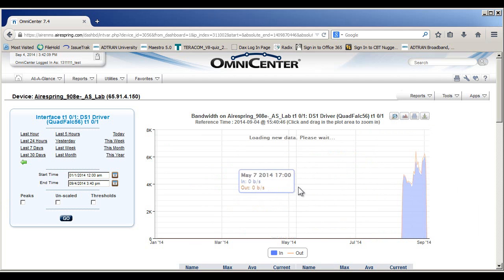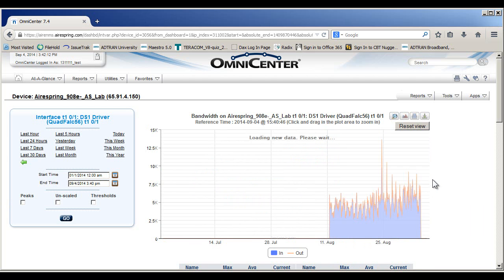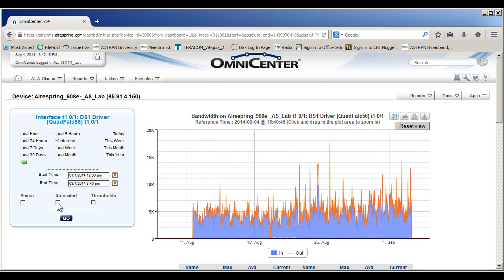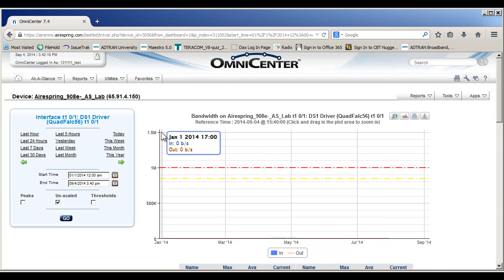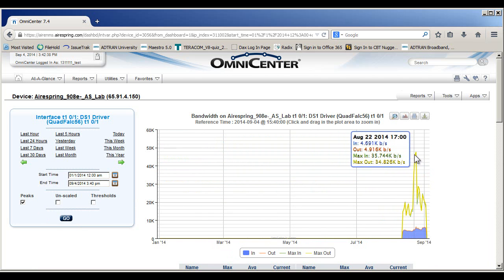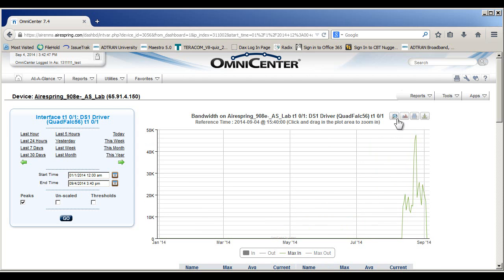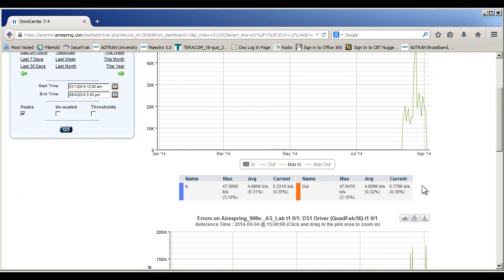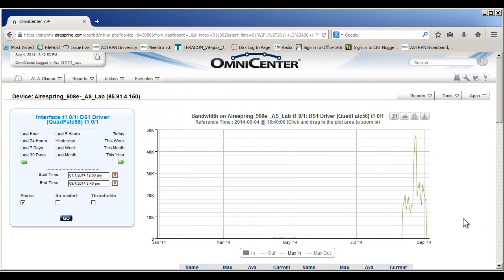Again here, I'm going to zoom in for you guys and show you some of the filtering tools we have, not only by date and time, but also if we go to unscaled, we should see the full 1.5 meg. Since we're in September, you can see we're not even hitting half of the circuit speed. And we can see peaks. You should see a spike here up to about 48K, so we're still not hitting anything special during peak times. We can filter all these other ones to see max outbound and max inbound, which is also about 48. Same concept down here, you can just see averages, all that neat stuff.